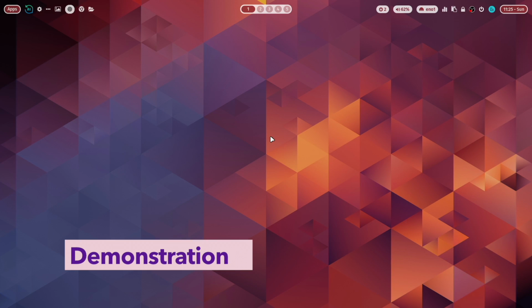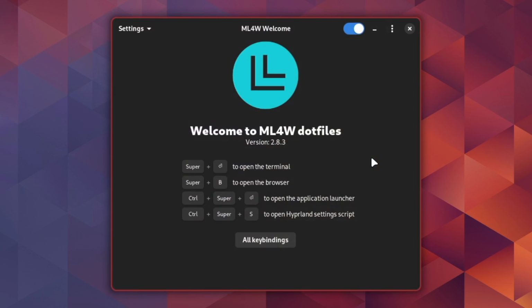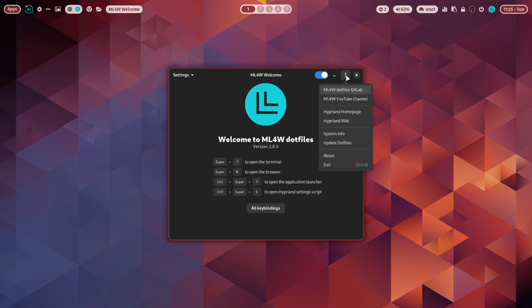Let's jump in. Welcome to my Hyprland desktop with my Dotfiles in version 2.8.3. You know, the Dotfiles are shipped with the welcome app, and this is the perfect starting point for your customization options and, of course, to get all the information that you need about your Hyprland installation. Let's jump immediately to the key feature of the Hyprland Dotfiles 2.8.3.